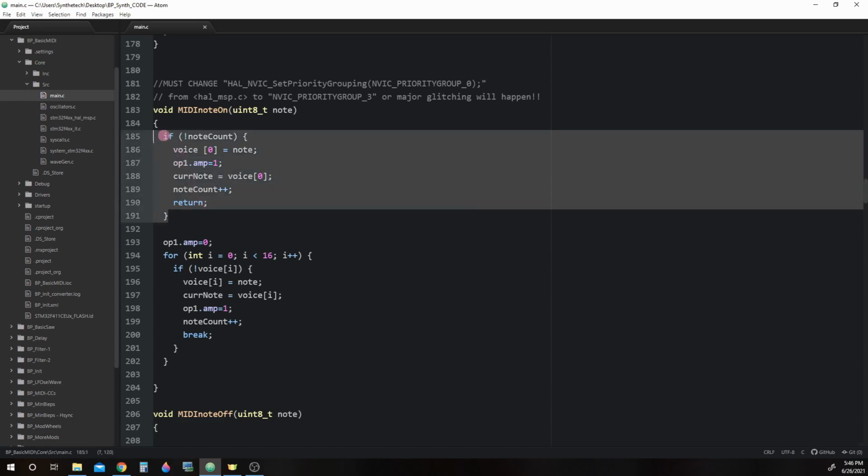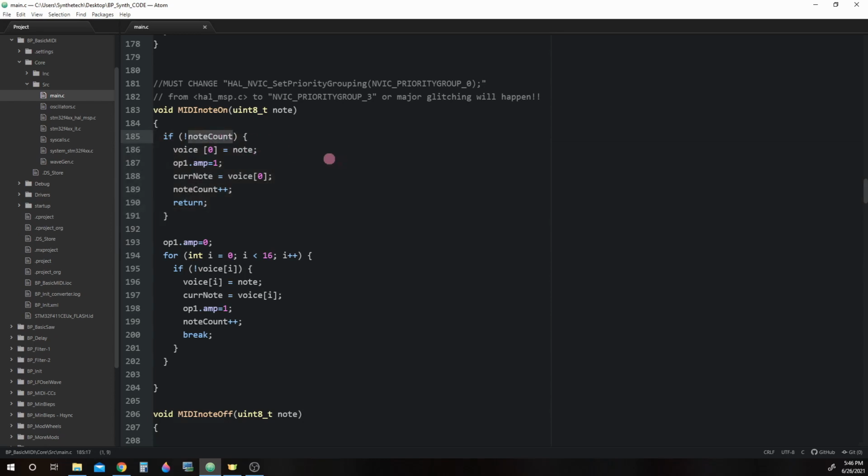In the first half of our MIDI note on, we have an if statement checking to see if note count equals 0, a true value. If it is true, then we first save the MIDI note value to the 0 position in the voice array. Next, we turn the volume on so we can hear the note play. Then we copy the value of voice 0 to current note. Before we exit, we add 1 to note count, and in this instance, note count should equal 1. And finally, we return to the previous function, which will take us back to the super loop.